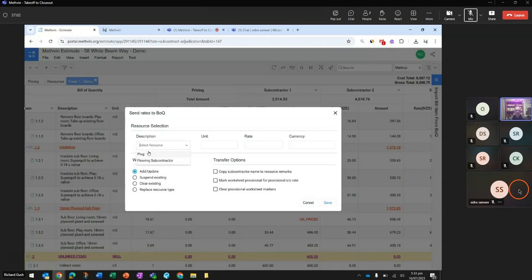And we only show resources that have a rate of 1 here, because you need a rate of 1 times by the subcontractor's rate to be imported into the worksheet, is the way it works. So I'm going to use this flooring subcontractor and then hit save. So what that will do now is it'll leave any pricing, but currently we've got nothing priced.